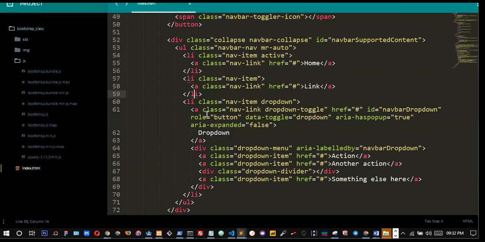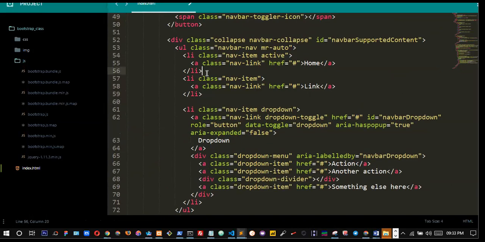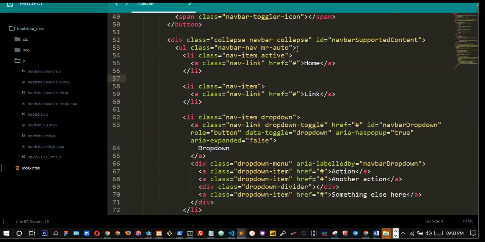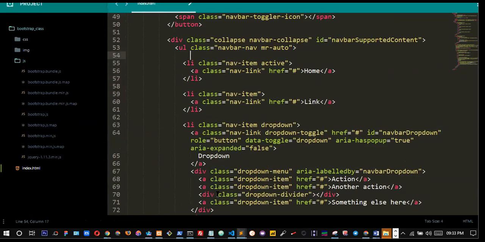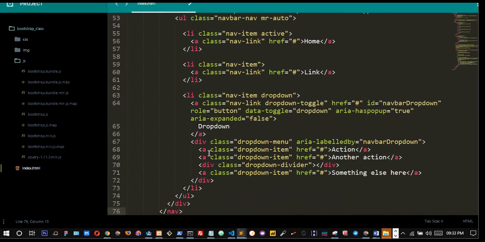So what we have now is home, link, and this drop down. So you can space this so that you understand. Space it so that you know where it starts and where it ends. Most of you didn't indent your code, so you have big issues. See my code, this li starts here and ends here. This one starts here and ends here. This one starts here and ends here. So I can easily trace my code.